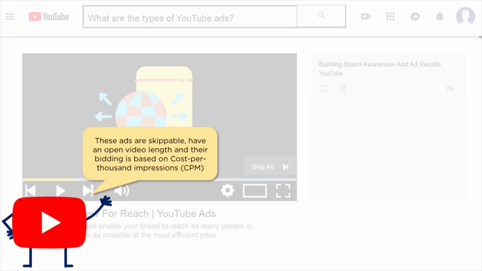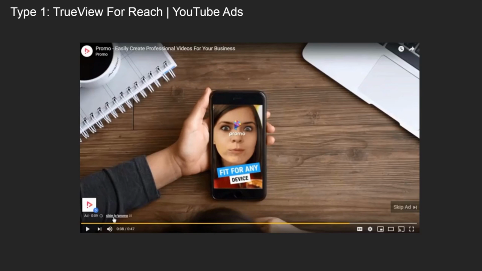Okay, so the ads are skippable, but they have an open video length and it's based on eyeballs. So that's the whole goal there. When it comes to brand awareness, you want to go with a CPM model. That ensures you're getting your ads in front of lots of people to accumulate impressions and paid by impressions. So this is what the ad looks like.